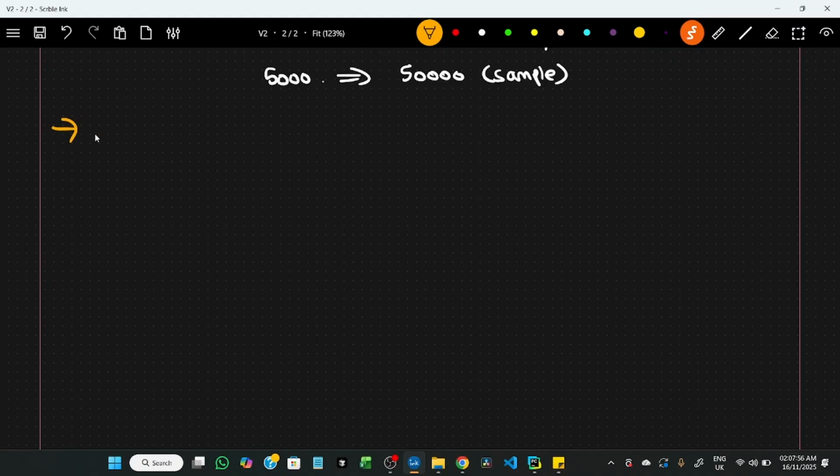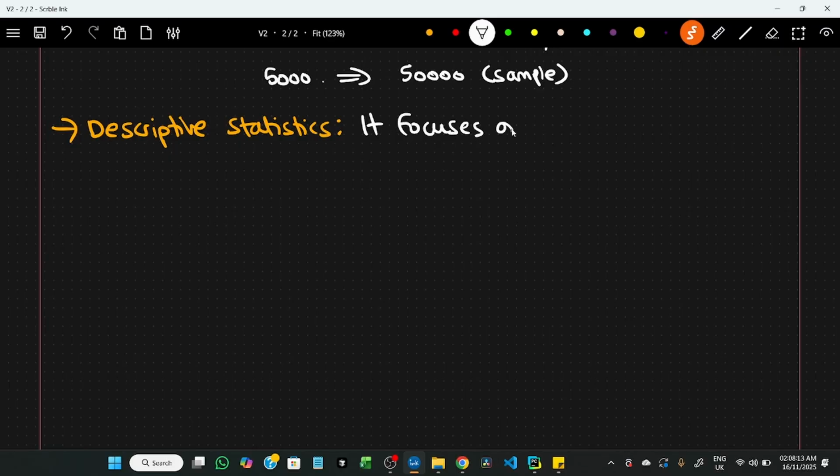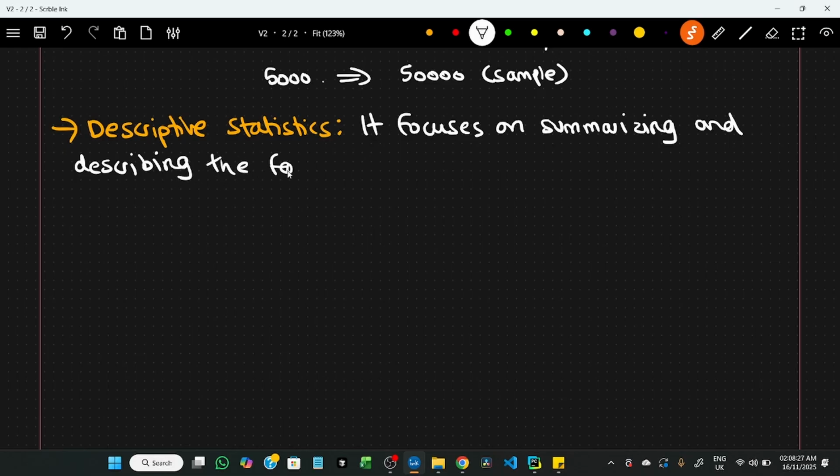So now we'll talk about descriptive statistics, right? So talking about the definition, it focuses on summarizing and describing the features in a data set, right?